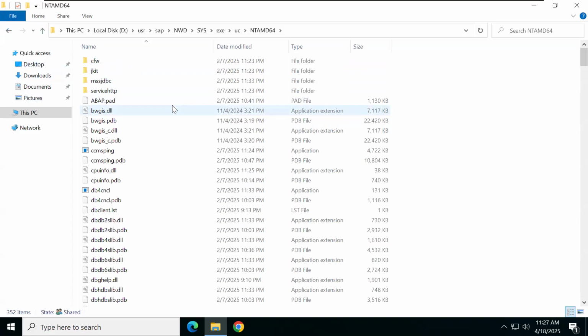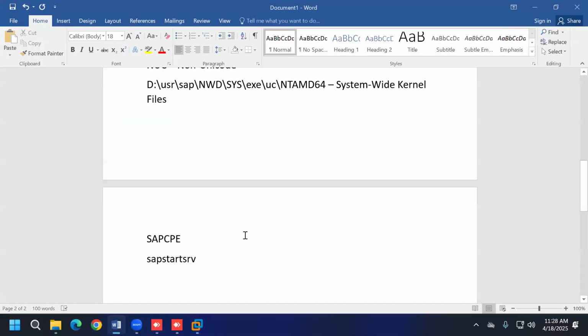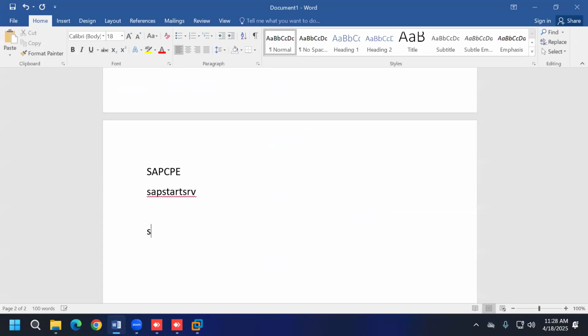Now at the top right-hand side, there is a search button, click there. Type SAP CPE and press the enter key, or otherwise click the search icon. Here SAP CP is there, in the kernel files. That means SAP CP is one of the kernel files. You got that information.